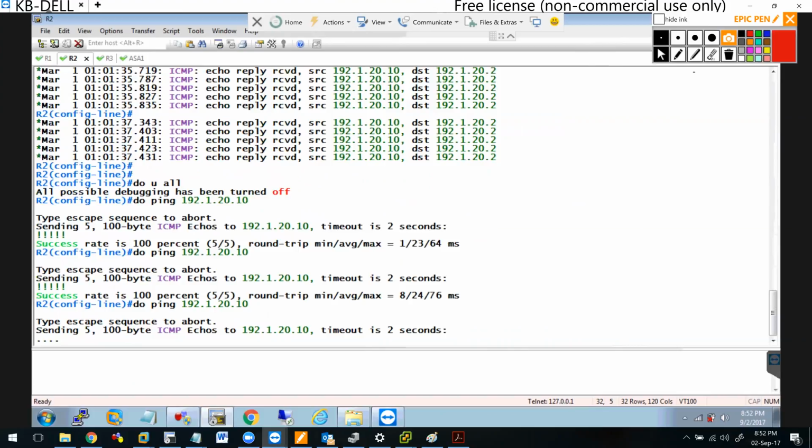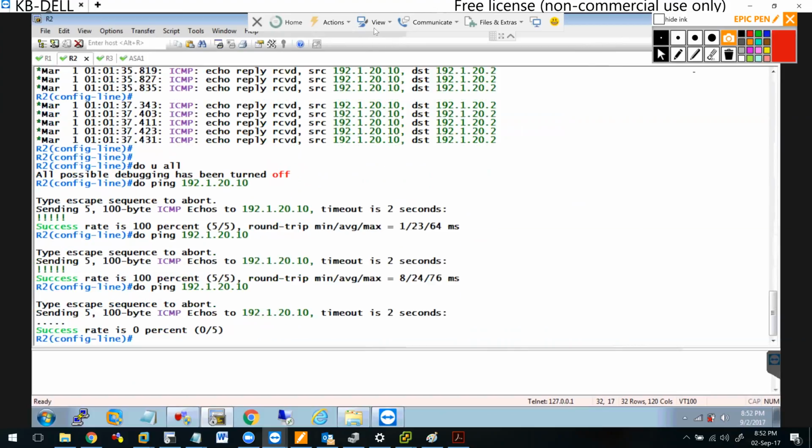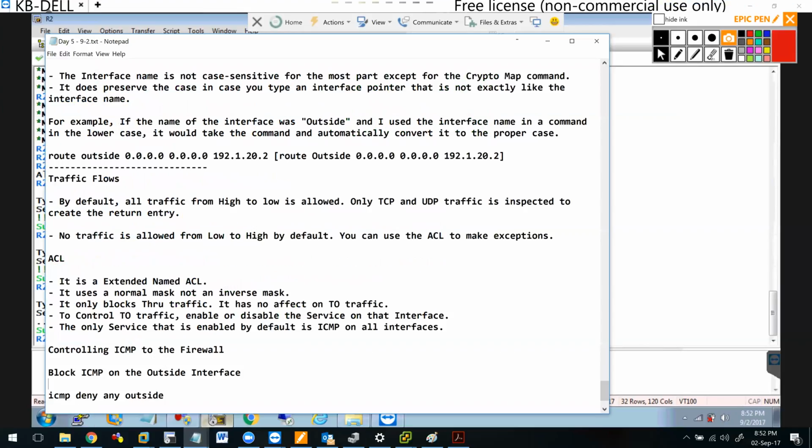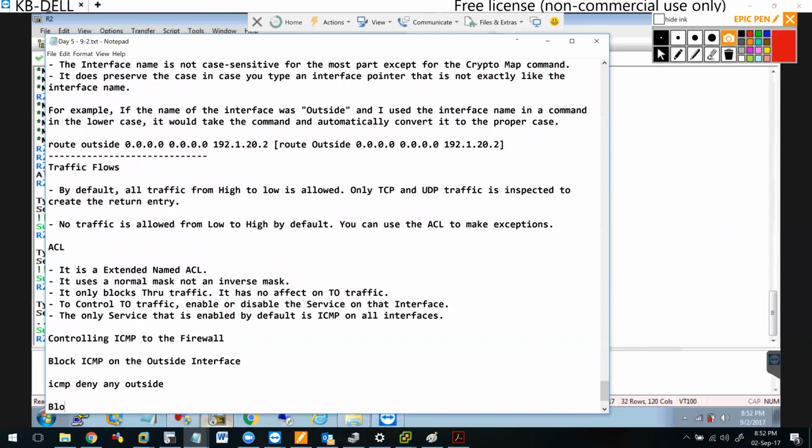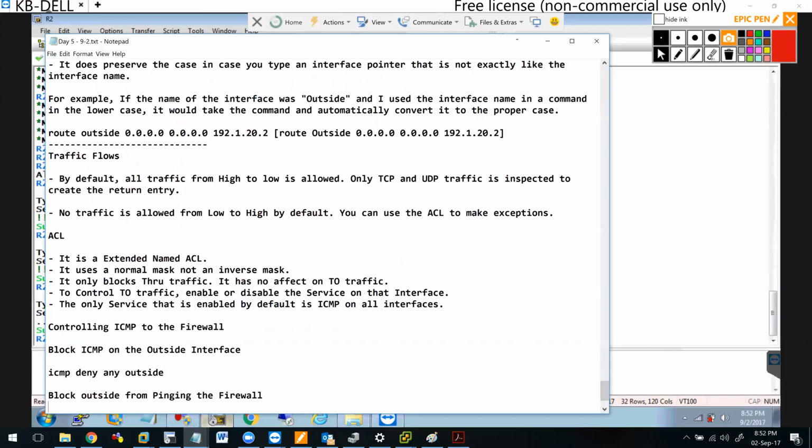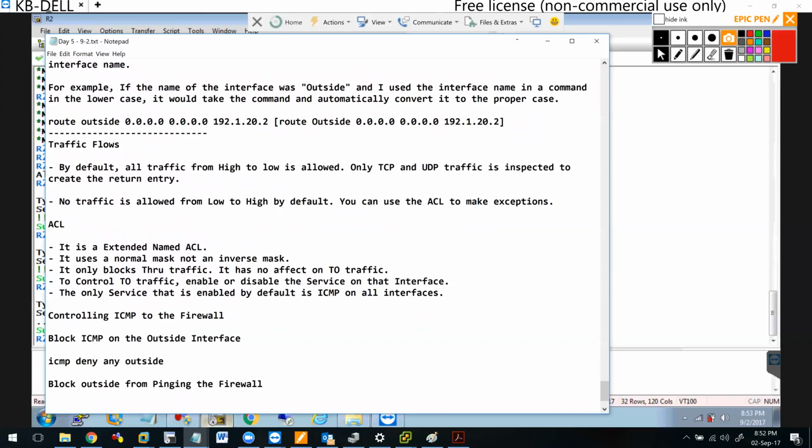Good so far? So you guys understand how you can control what? Traffic to the firewall. Another thing that I also want you guys to be aware of, this is one example. The other example, block outside from pinging the firewall. Now, if you get asked this question, this does not mean block everything on the firewall. So what you do is you be more specific, or you do this.